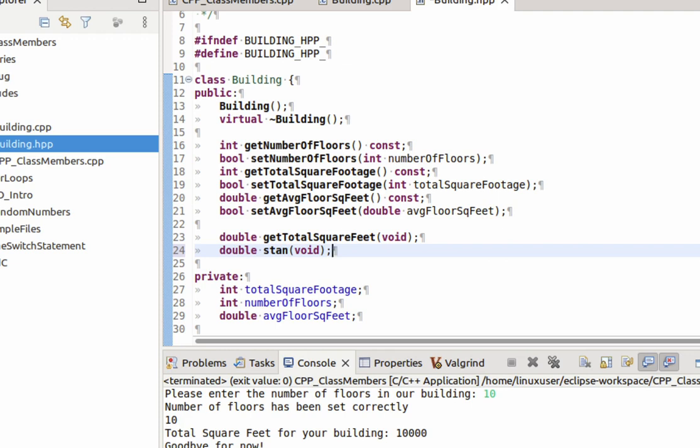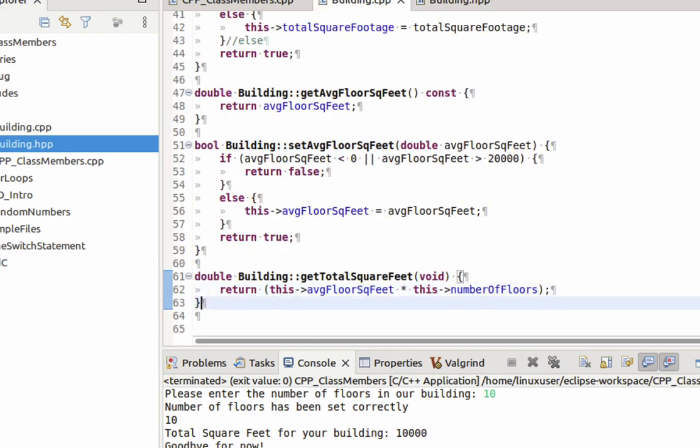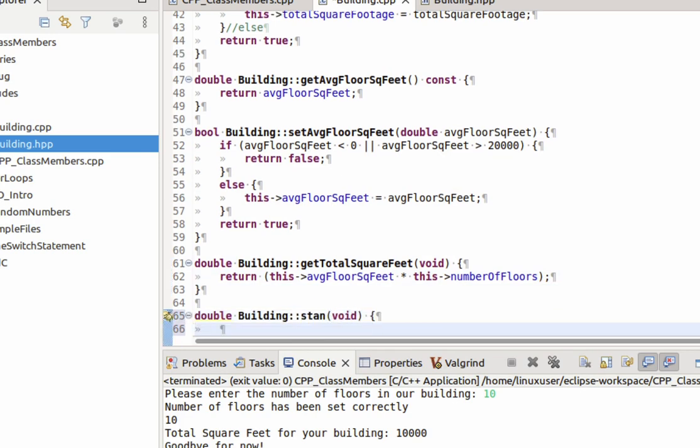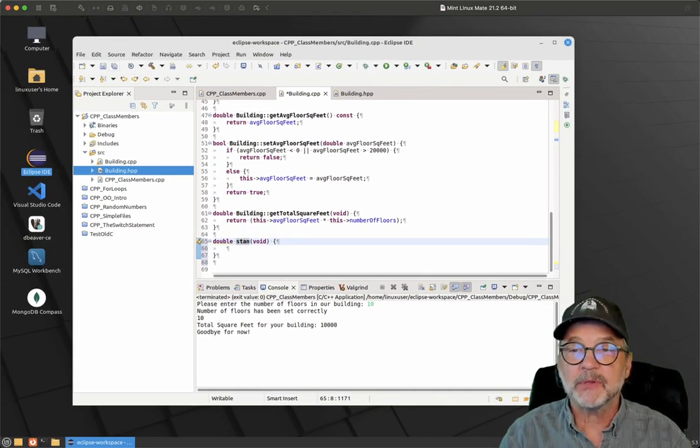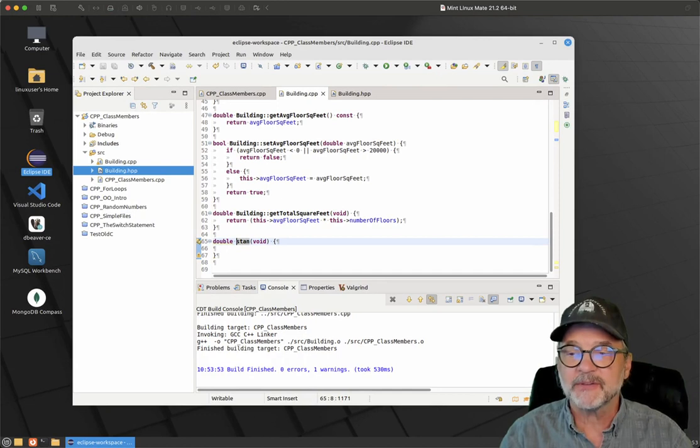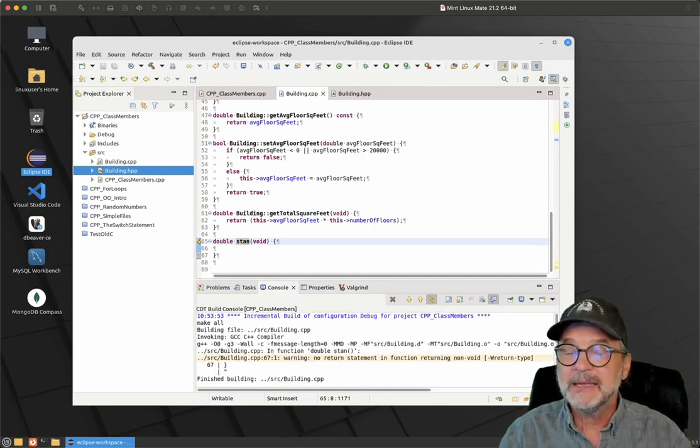Also remember, if you create a function stan in the HPP, you then have to come into the CPP file and create the actual implementation of the function, and that implementation needs to include the class name :: Very important. Watch what happens if I don't put that in there. If I leave that build. And I've seen students do this all the time. They don't know what the problem is.